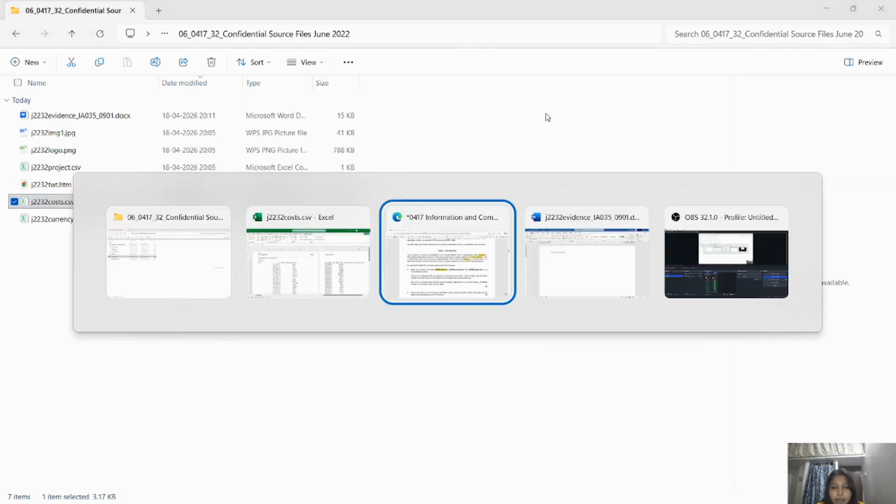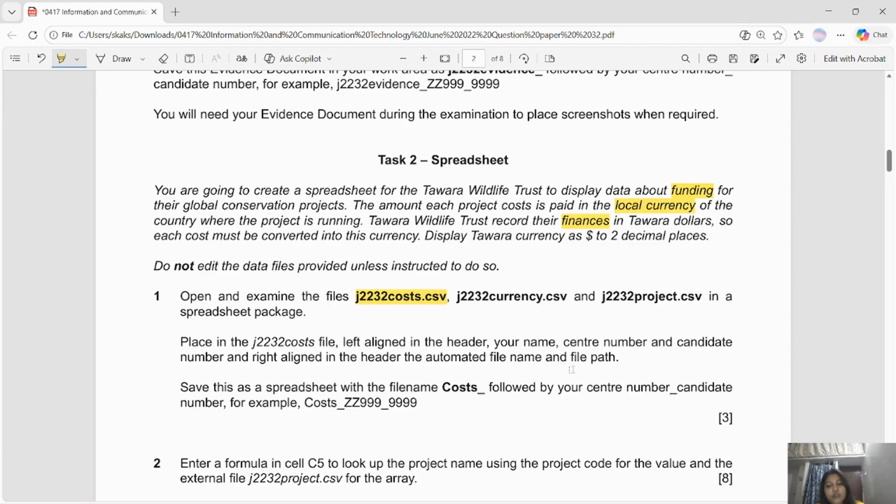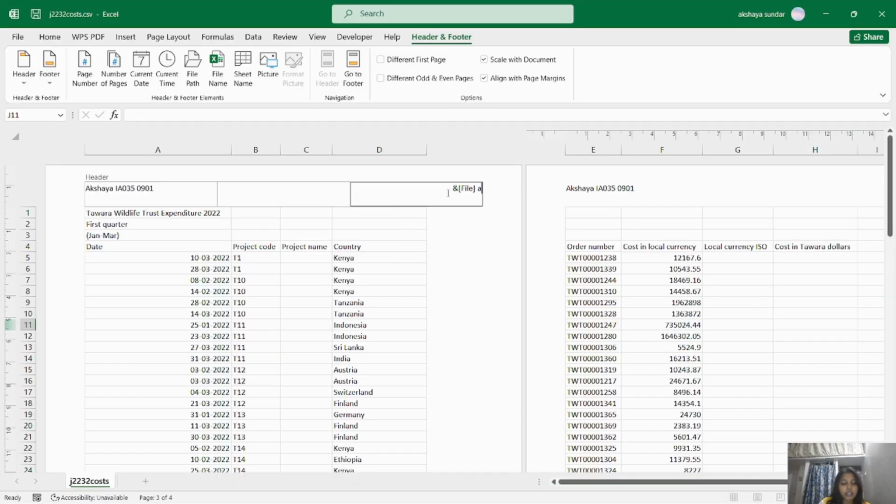Automated file name I will add. Have they mentioned automated file name and automated file path? So what I'll give is file name and file path. I'll give something like that.